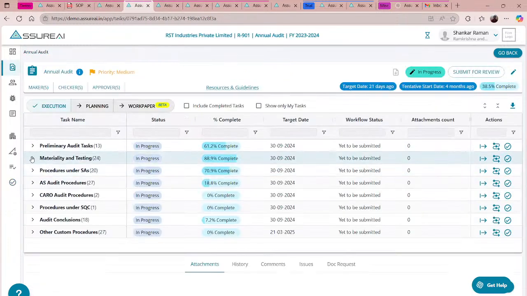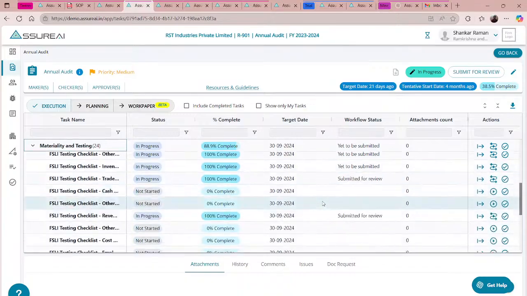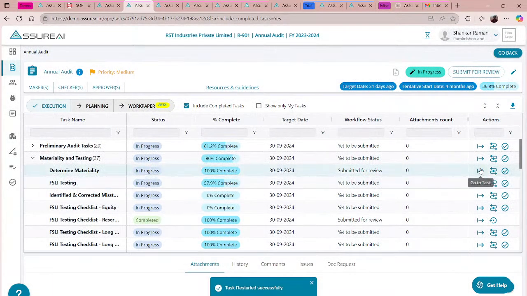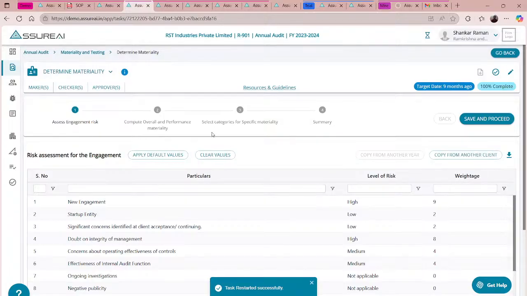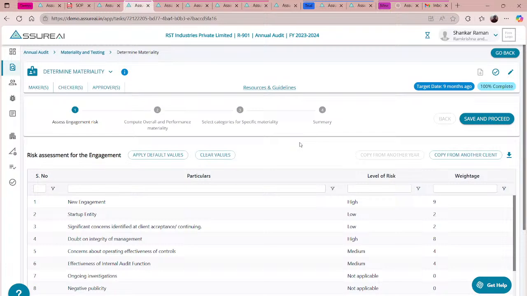For example, materiality and testing, I will take this case. Determine materiality is the first step in this three-step custom audit procedure. For determining materiality, we simply adopted the ICAI Excel utility. ICAI has released an Excel utility for determining materiality, so we have simply adopted this framework.